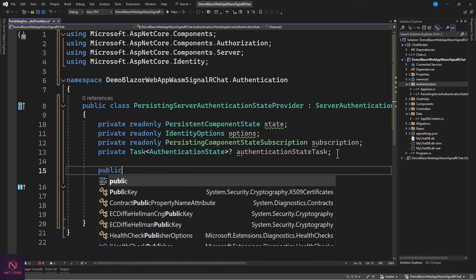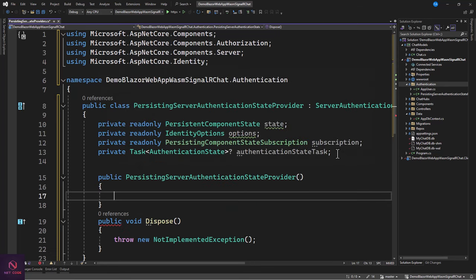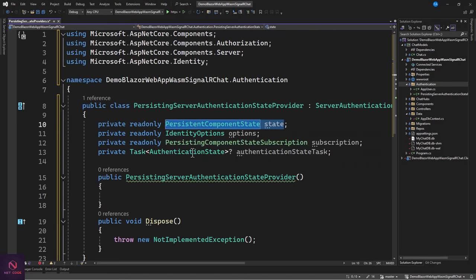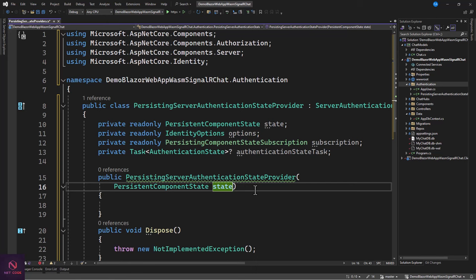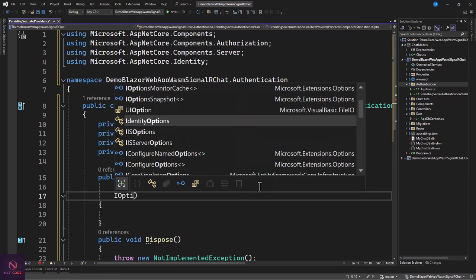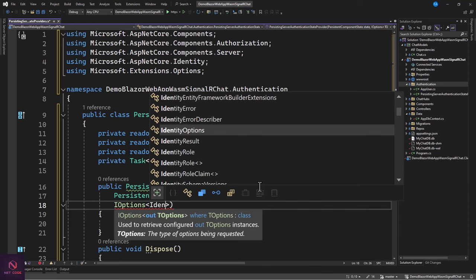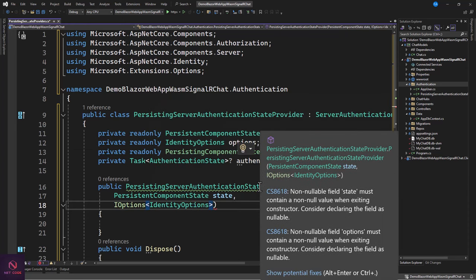Okay, now once we're done here, we're going to have our public. We need to actually create a constructor. So ctor, create our constructor in here, and now we're going to inject this one. So persistent component state, this one. So down here, I'm going to have this. Then we need IOptions. So IOptions, we specify identity options. And now we call this option accessor.